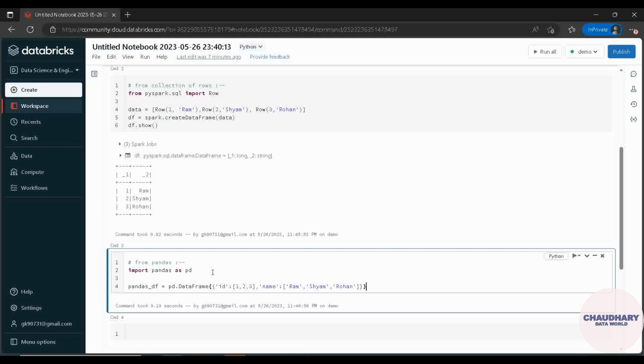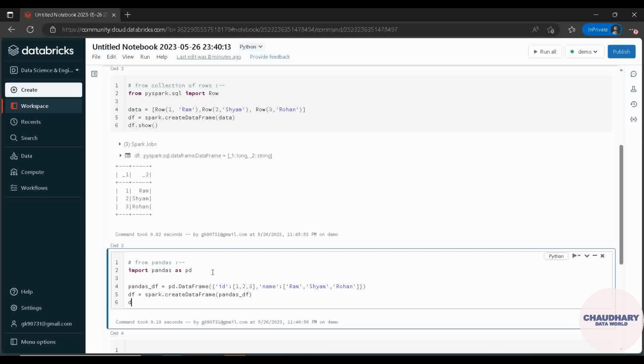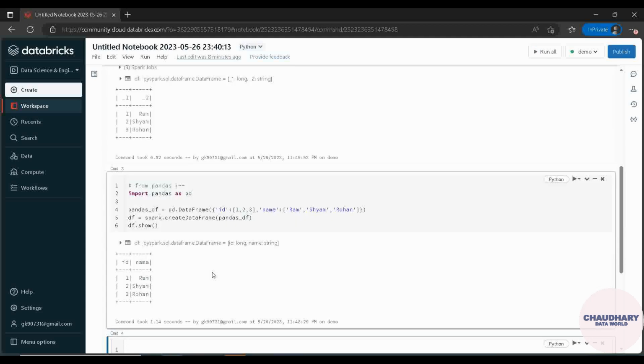Now the pandas data frame is ready in front of you, but what you need to do is change it back to a Spark data frame. For that we will use spark.createDataFrame, in which you will pass your pandas data frame. Fine. Now again you show it. So you can see that it has been created, correct?